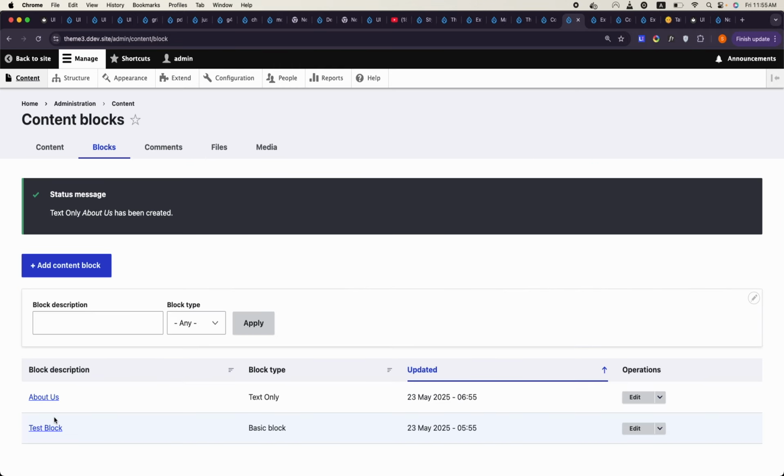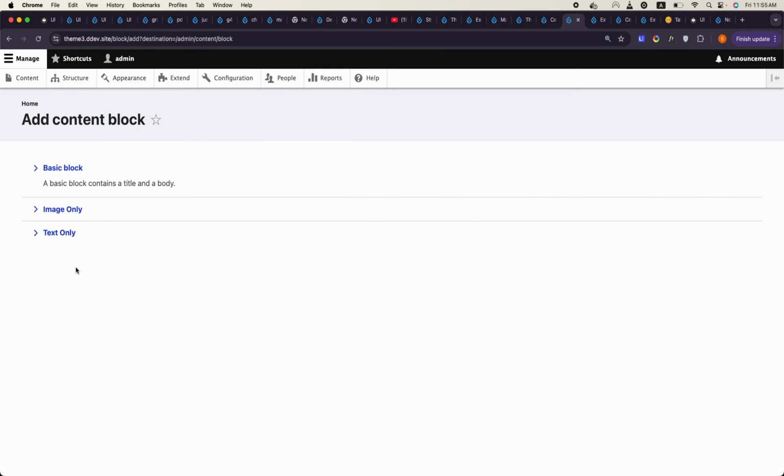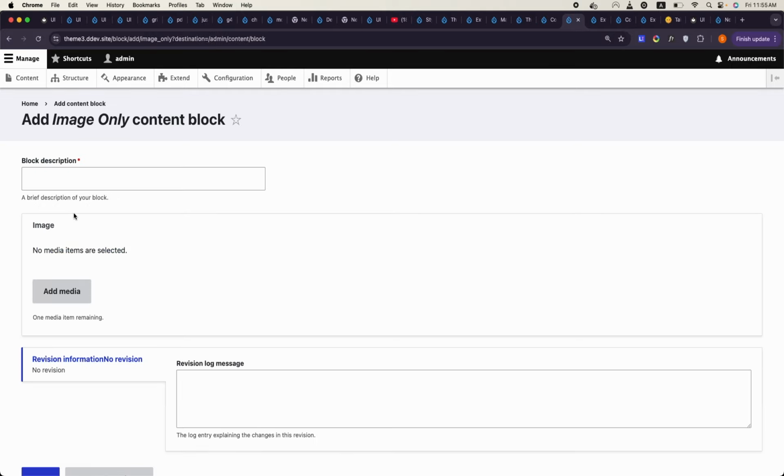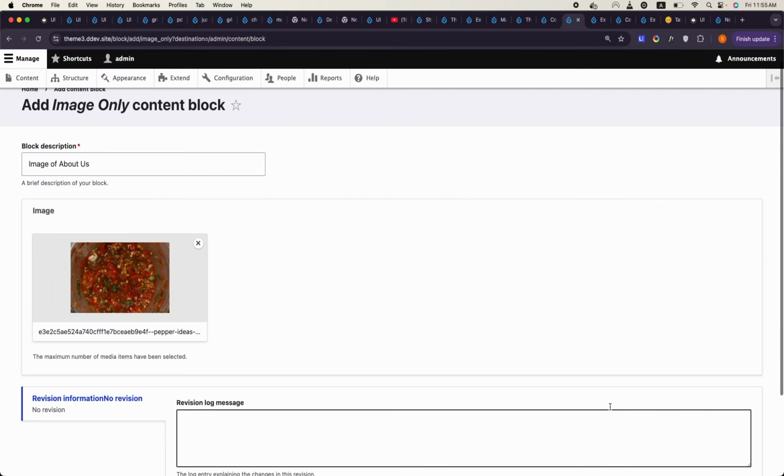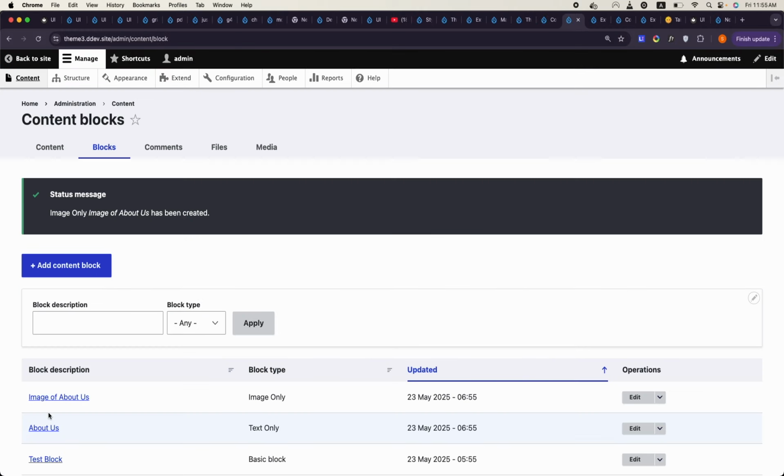Save. I just created the block, and then I will upload an image which is a separate block, image of about us. So maybe this chutney, and save. So we have added 2 blocks now.